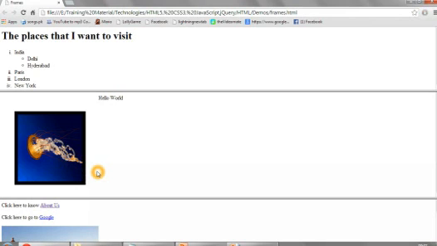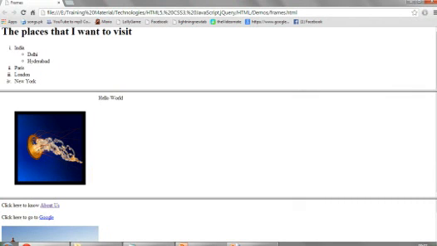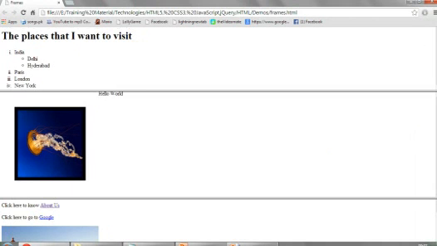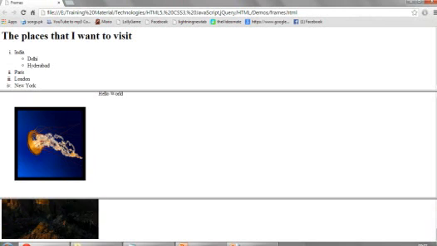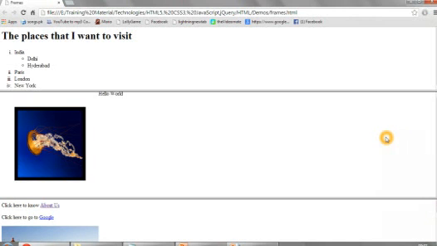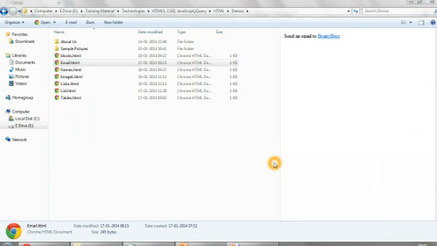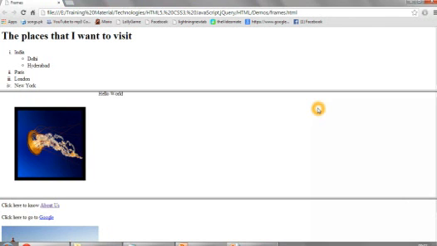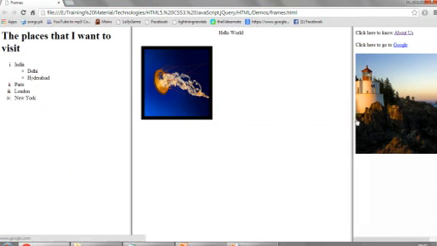The file is open over here. Now you can see that the scroll bars have come, and this is the list, this is the image, and this one is for links. Your browser has divided your web page into three portions, the rows. But if you want to divide them into columns, you give cols over here. Now these are coming in columns.